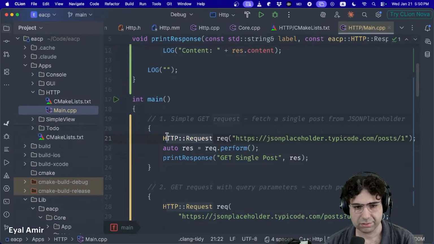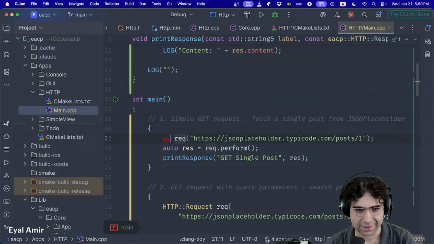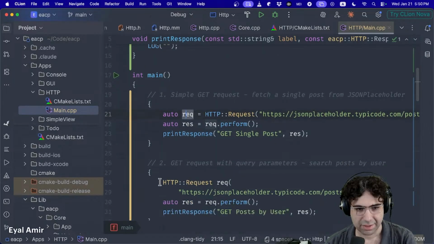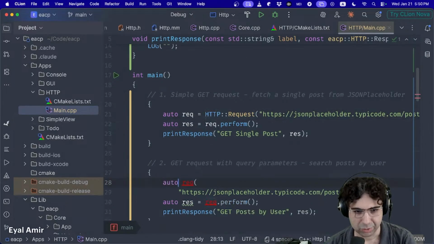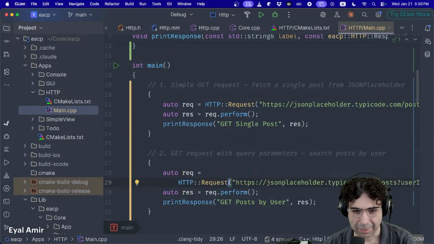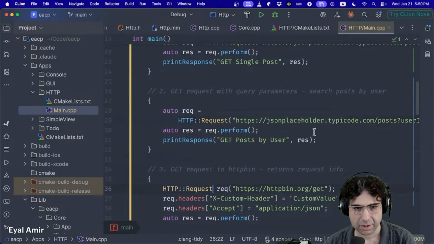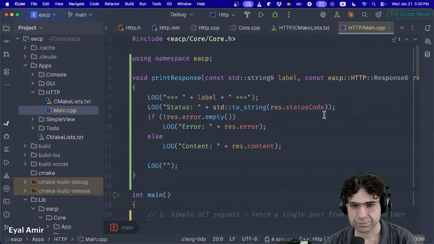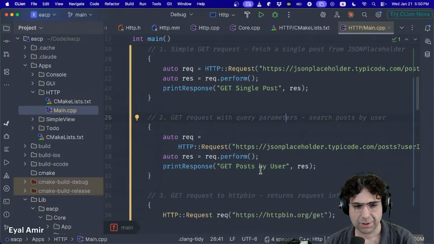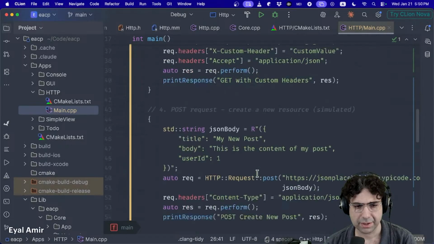Okay, first of all, let's modernize this. auto req equals this. I like this because this is unified and kind of aligns all the different things. Kind of makes it look like all other languages where you have a var or a const or something. I think this is a bit more ergonomic. Okay, print response, then get request with query parameters, get request to HTTP bin.